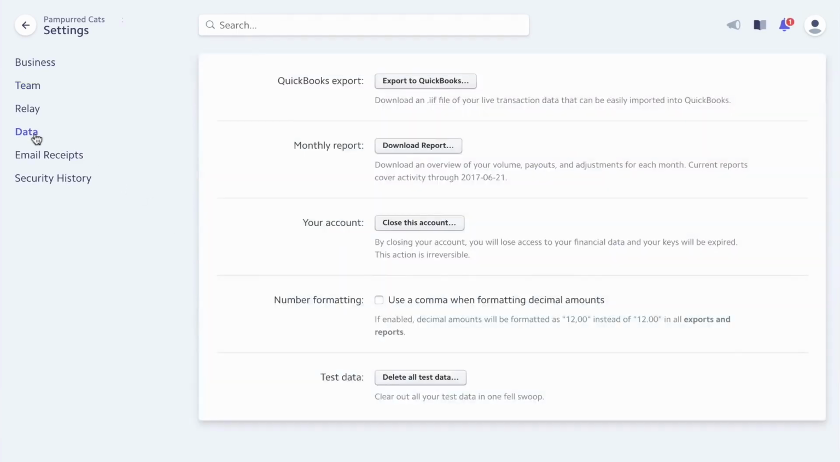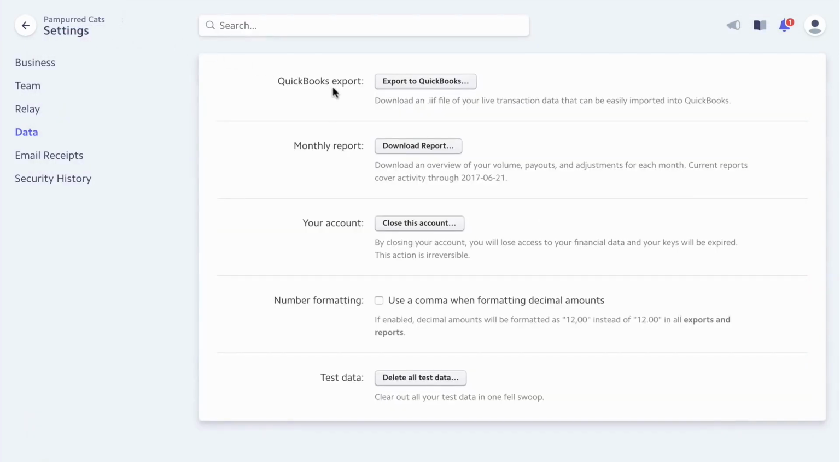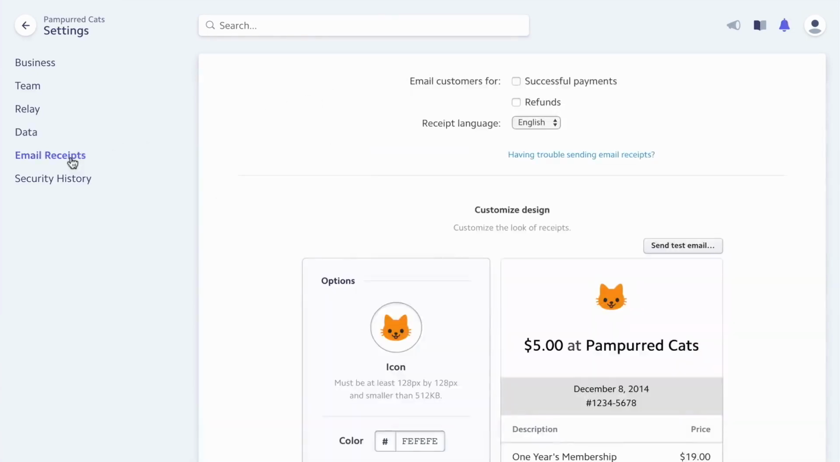On the Data tab, you can easily export reports that you might need for business or financial reporting. We provide a monthly report that you can download. It includes gross and net volume, as well as a record of all your Stripe fees. We also integrate with QuickBooks, so that you can easily import your data there if that's more your thing. You can export tab-relevant data directly from each of the Payments, Payouts, or Customers tabs of the dashboard, so you can filter and pivot table to your heart's content. We'll cover that later.